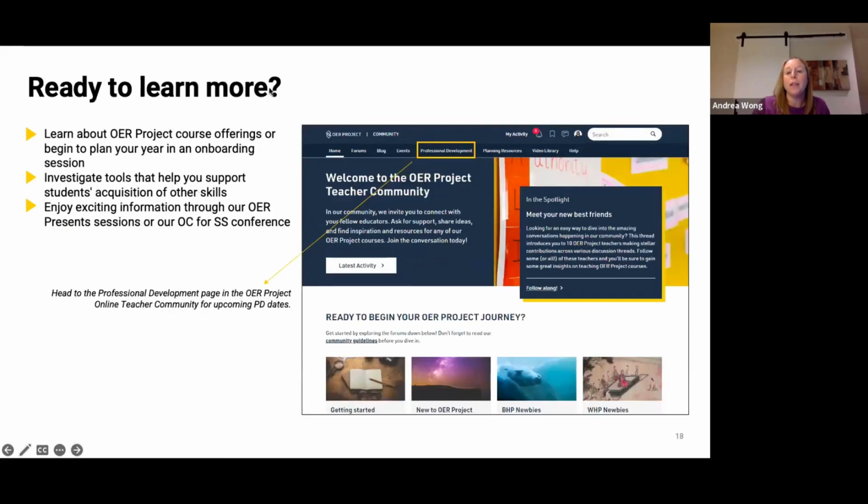And then if you are ready to learn more about OER Project course offerings, if you want to plan your year, if you want to do an onboarding session, if you want to do more of these skills clinics, the professional development is there on the website. Definitely check it out to see what other types of PDs are coming up. There are also some of the PDs that are just videos that you can watch as you go through if you have questions about those. So again, more things to check out, more links being dropped in the chat.